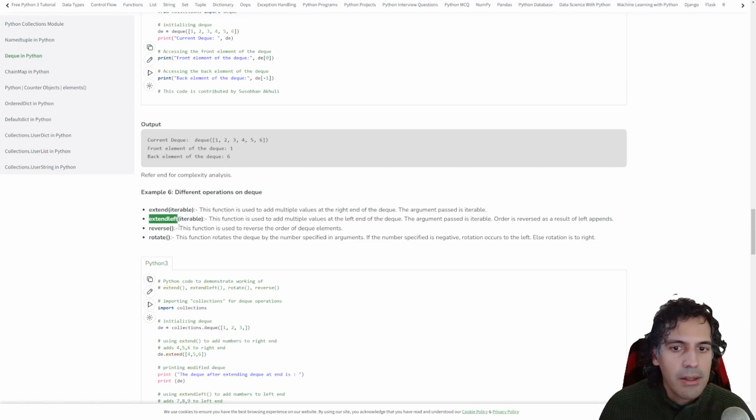Extend left. Order is reversed as a result of left appends. No, it's still the same thing, I think, but might be a little bit faster, go one way. Anyway, I hope this was interesting to you all, and see you guys next time.